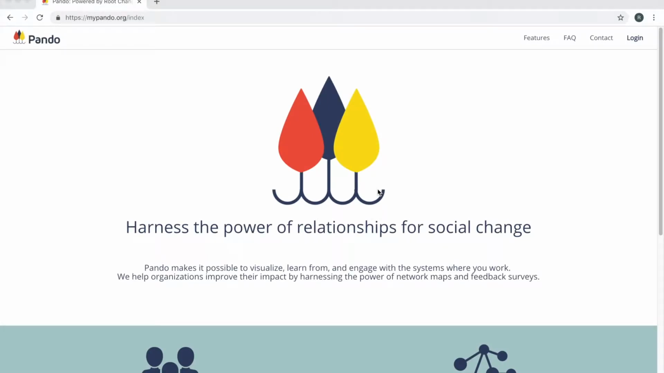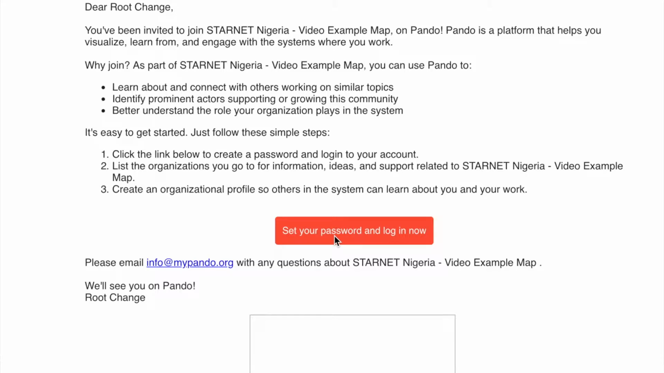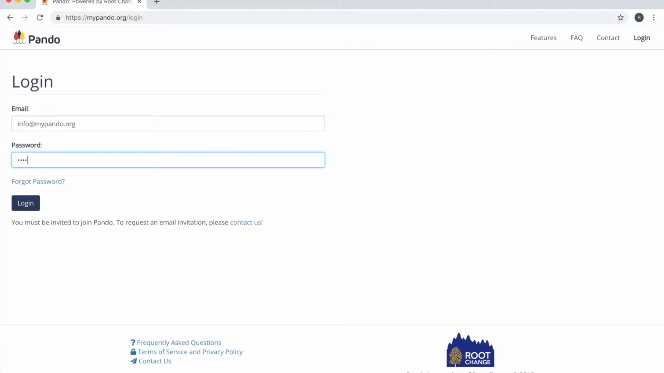If you don't have a map yet, you will need to contact info@mypando.org to get started. You can do so using the contact button on the mypando.org home screen. If you've already been in contact with us, you should access the invitation email for your map, create a password, and log in.